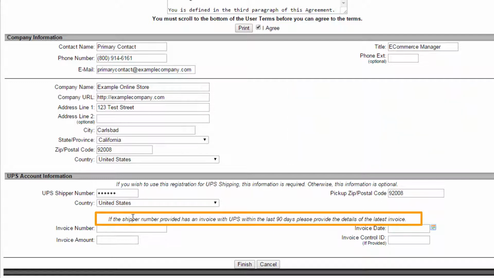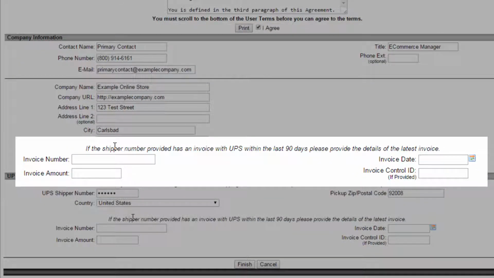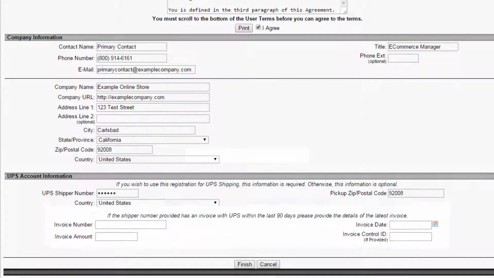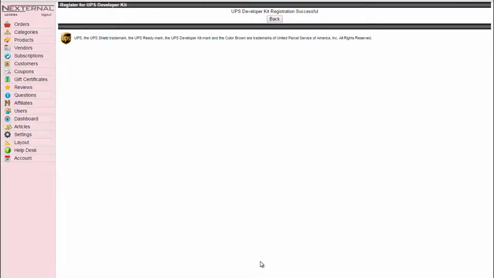Next, you'll see a notice. If UPS has invoiced this account within the last 90 days, you'll need to fill out the invoice number, invoice date, invoice amount, and invoice control ID if one was provided. So again, these things are required only if you've received a bill from UPS within the last 90 days. Click Finish, and you should be done.